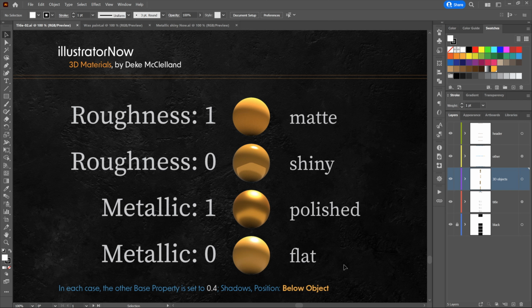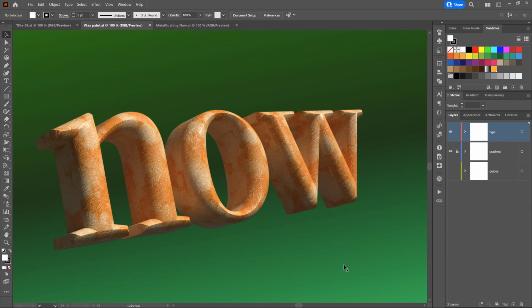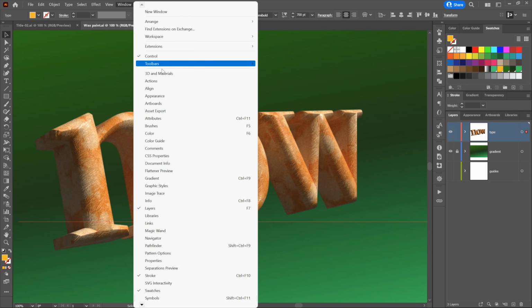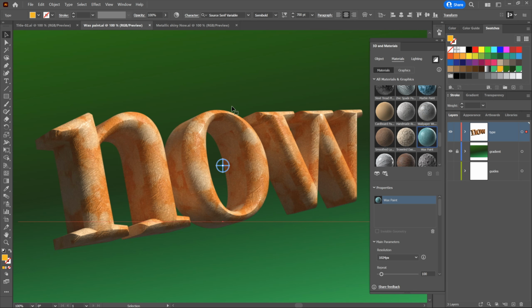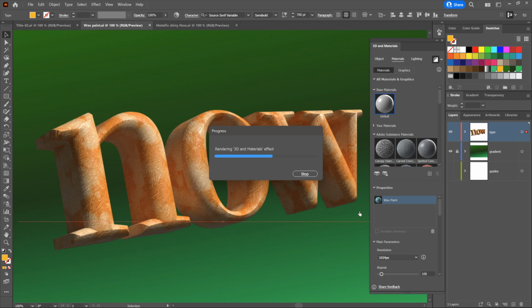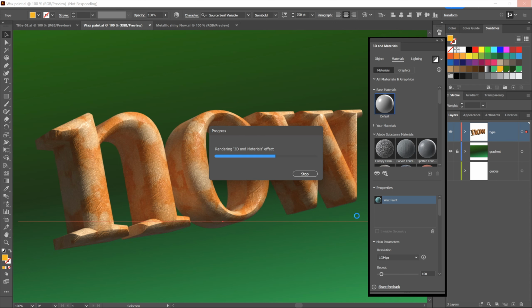All right, so let's actually apply these to that text I created just a moment ago. I'll select it with the black arrow tool. I'll go up to the Window menu and choose 3D and Materials to bring back this panel. Now this time around, we don't want to use a fancy material. We just want to use the default. So I'm going to scroll all the way up the list and click on base material, that default material right there, which will get rid of the wax paint material that I applied a moment ago.